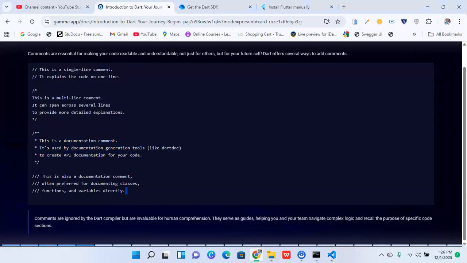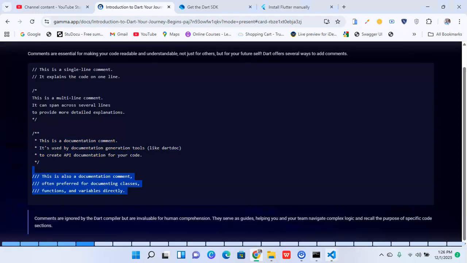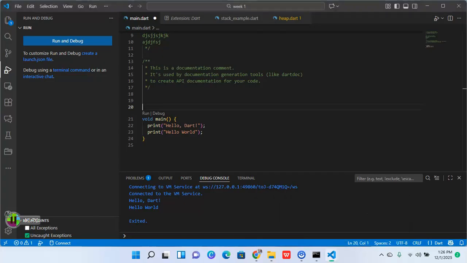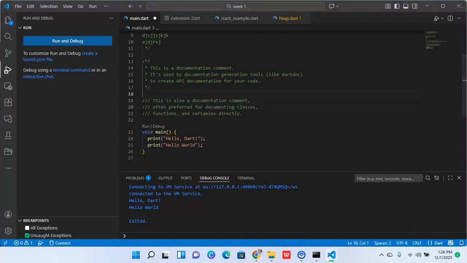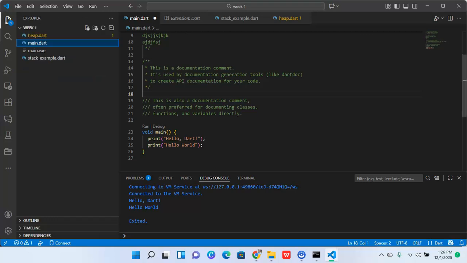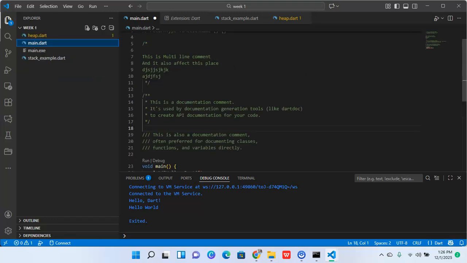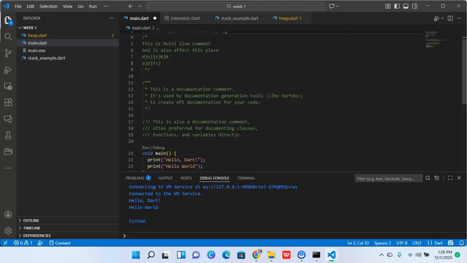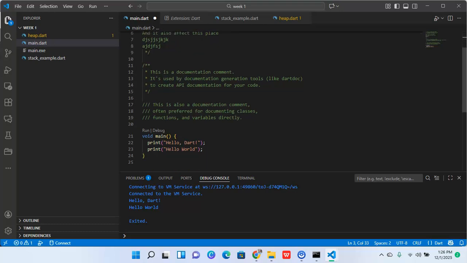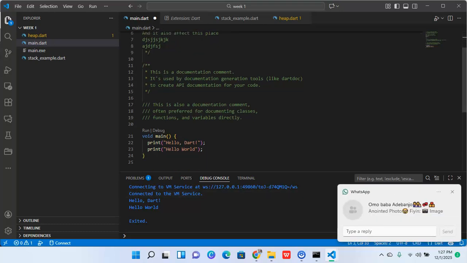Now what this document comment does for us is that you can actually generate HTML from this document for your application automatically. So this HTML is going to explain what you write in your application and how you write it, based on what you put inside of this place. So that's what the comment does for us.